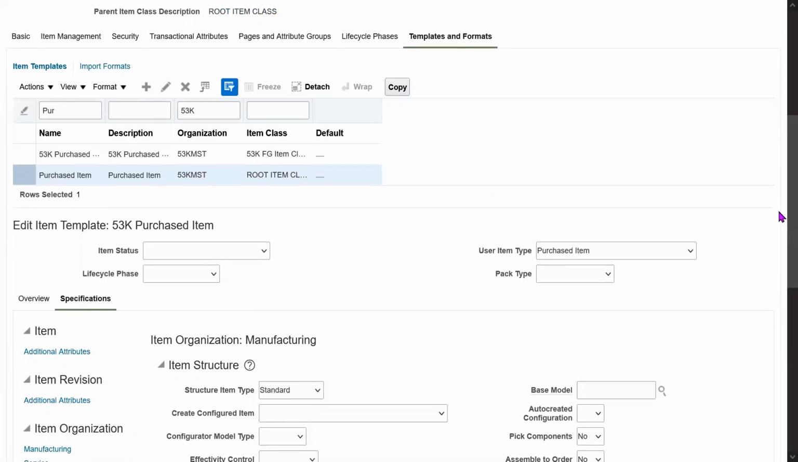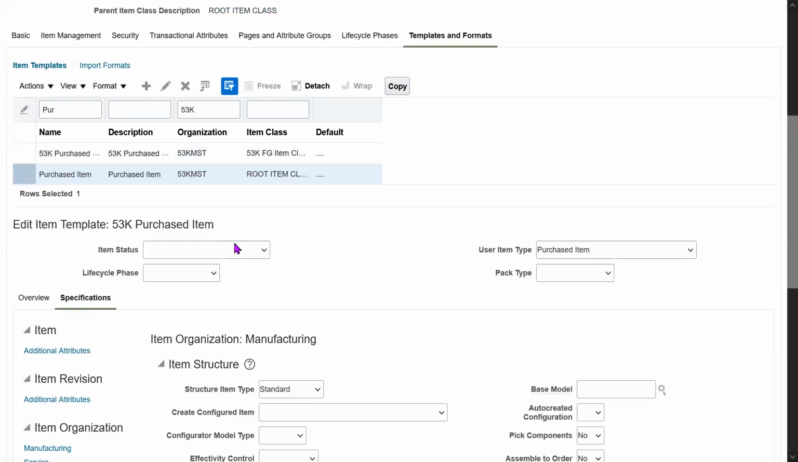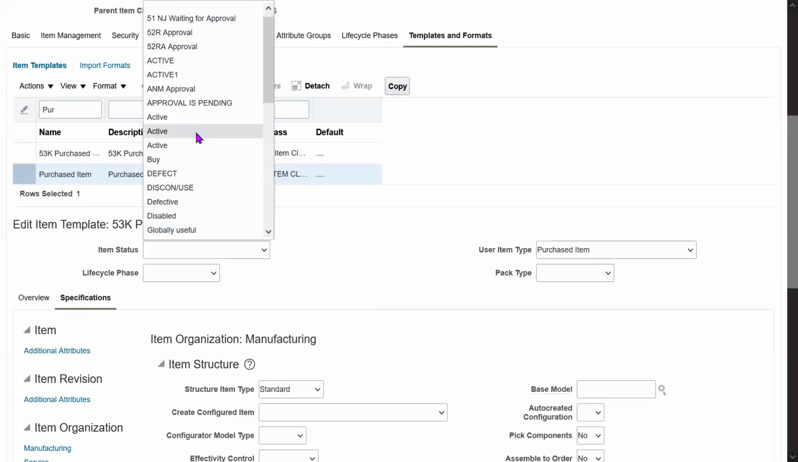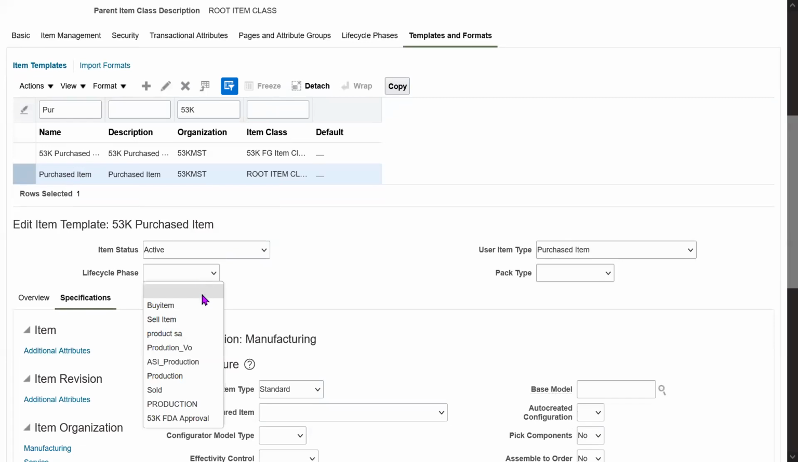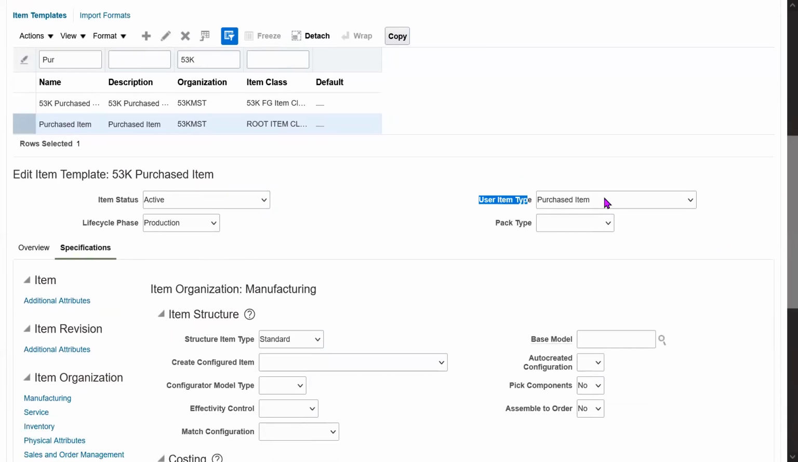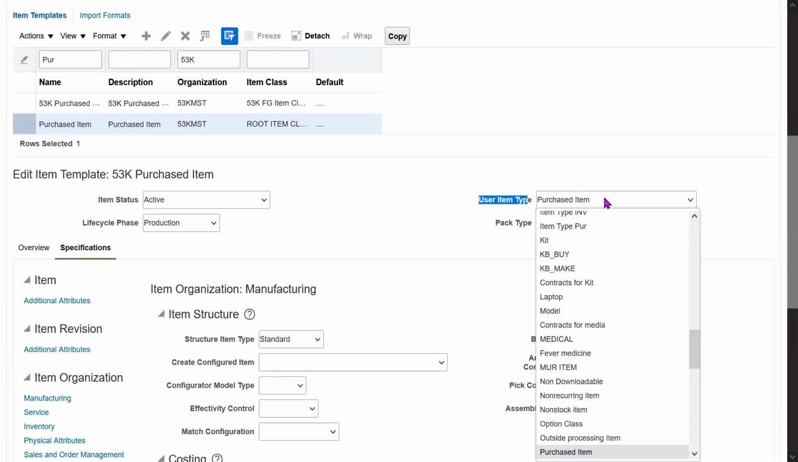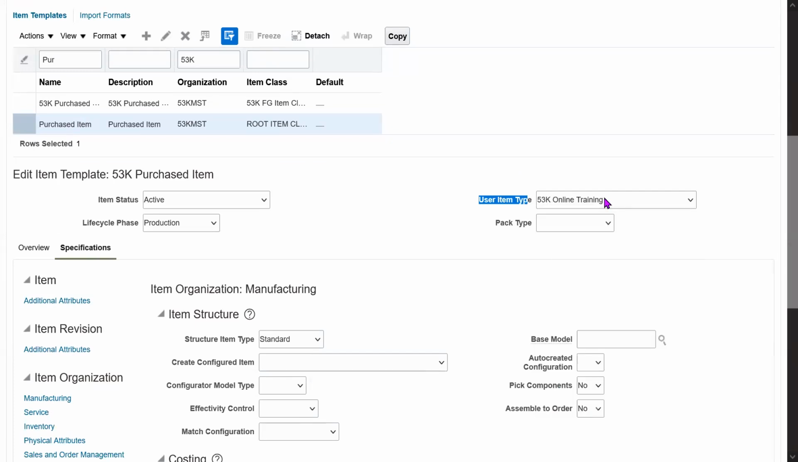If I apply this template to my item, I want the item status to be active and the lifecycle phase should be production. And item type, do you remember we created an item type, right? The item type should be the one selected on the default template, I think.